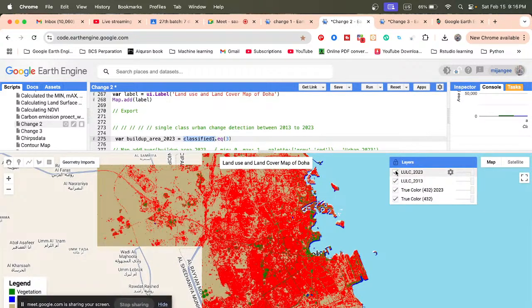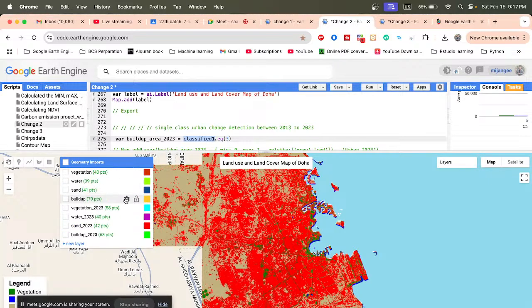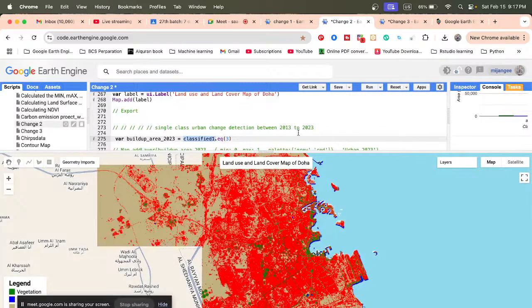Okay, this map stores all of the classes. From all of the classes, I select only one class. This class is for built-up, and the built-up value is 3. So that's why we just put the 3 here. Okay, so now the built-up class is stored in this variable.